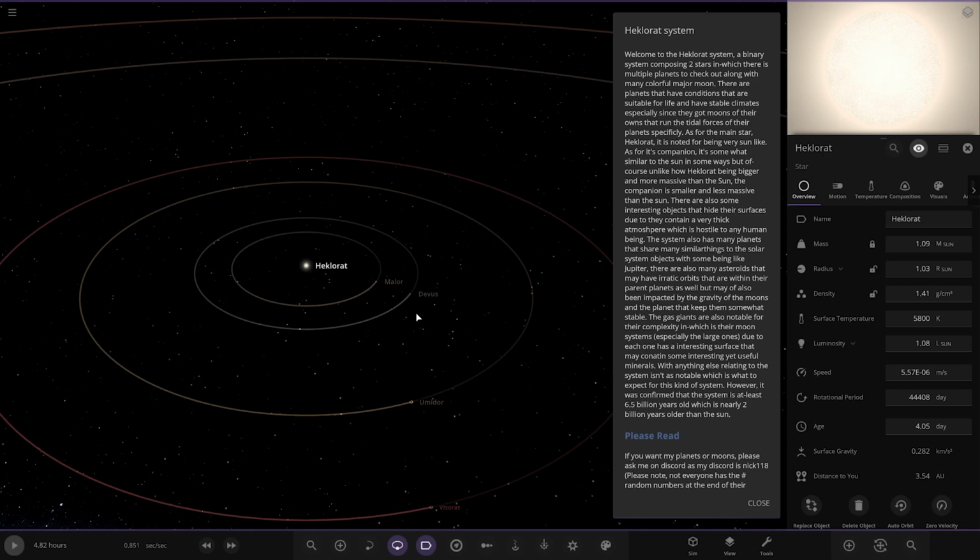The system also has many planets that share many similar things to the solar system objects, some being like Jupiter. There are also many asteroids that have many erratic orbits that are also within their parent planets as well. But you may have also been impacted by the gravity of moons and the planet that keeps them somewhat stable. The gas giants are also notable for their complexity, in which their moon systems, especially the large ones, each one has an interesting surface that may contain some more interesting yet useful minerals. With everything else relating to the system isn't as notable, which is what to expect for this kind of system. However, it was confirmed that the system is at least 6.5 billion years old, which is nearly 2 billion years older than the Sun. Cool.